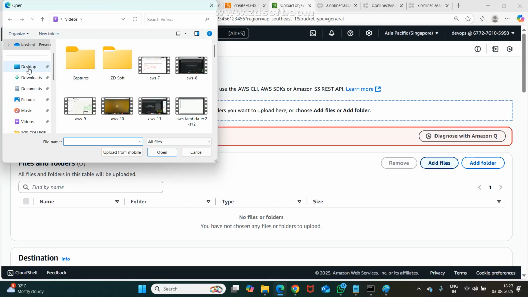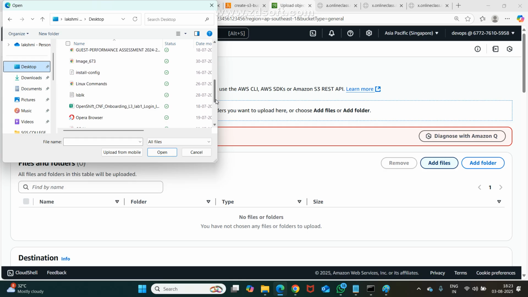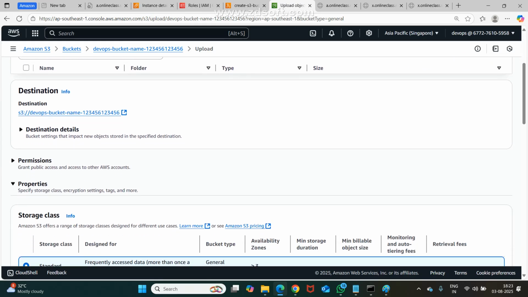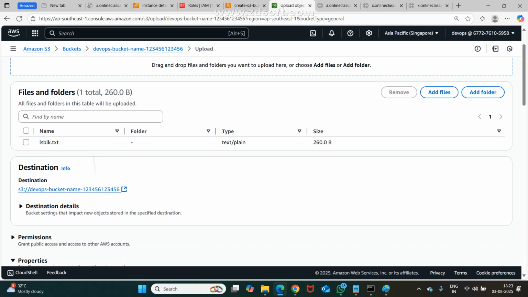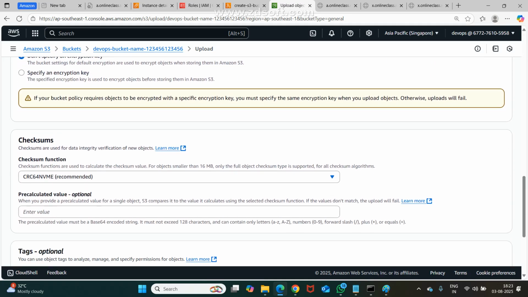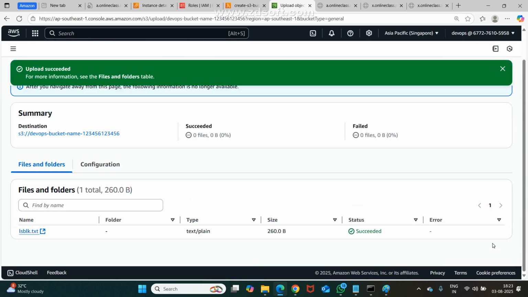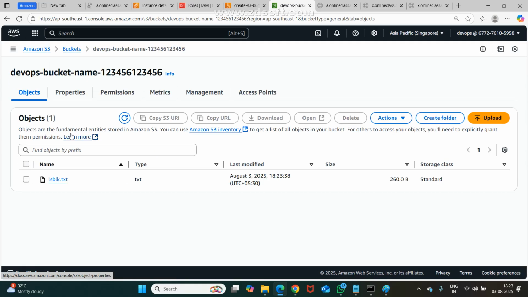There I am going to my desktop. There I am selecting my LSBLK, double click. Yes, the object is uploaded. Is it okay for you? I think at the end, upload. Yes, it is uploaded. Once it is uploaded, I want to see this message. See, this text file is uploaded. Yes, we are able to see it here.